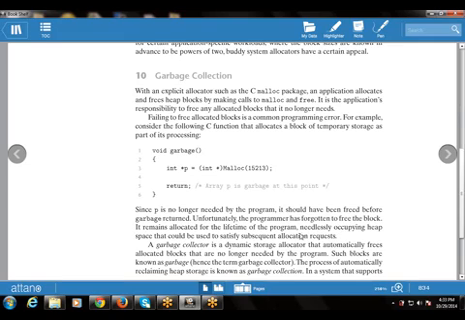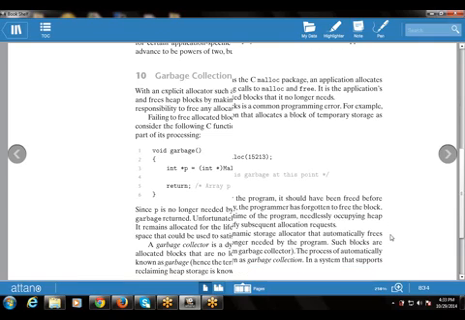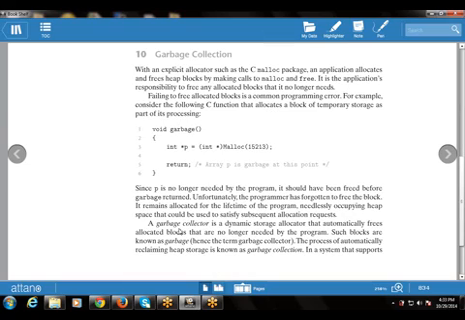The block remains allocated for the lifetime of the program, needlessly occupying heap space that could be used to satisfy subsequent allocation requests. Now the next term is the garbage collector. A garbage collector is a dynamic storage allocator, also a part of the implicit allocator, that automatically frees the allocated blocks that are no longer needed by the program. With malloc, it is the application's responsibility to manually free the block of memory whenever it is no longer required.